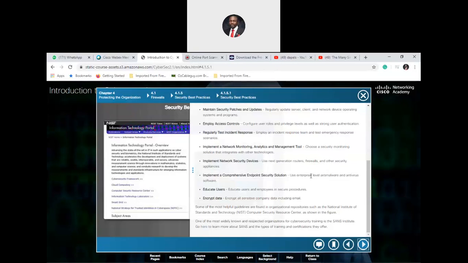All right. You need to also implement a comprehensive endpoint security solution. What is meant by endpoint is that you need to have something like an antivirus that scans even to the last device that is going to be communicating to your network. Then, very importantly, you need to educate the users or employees in your organization about network security.